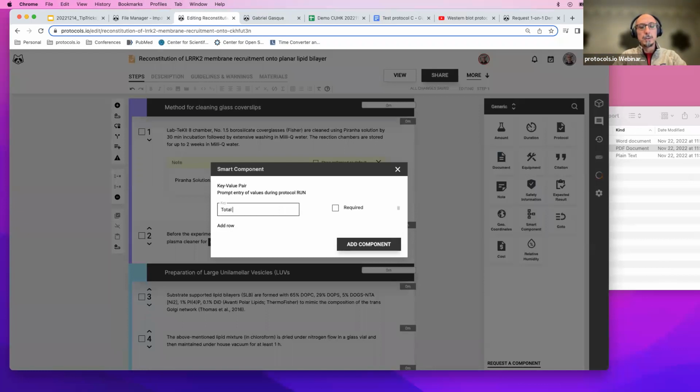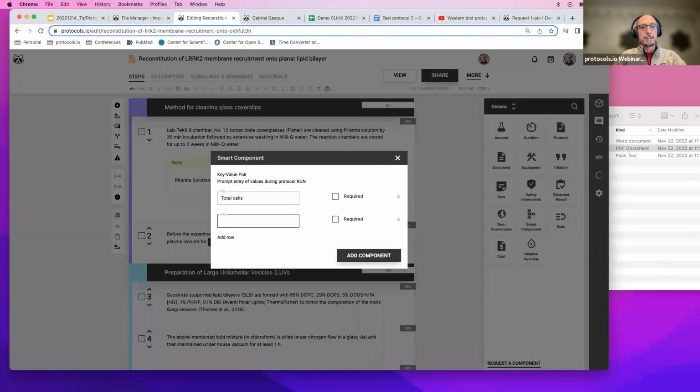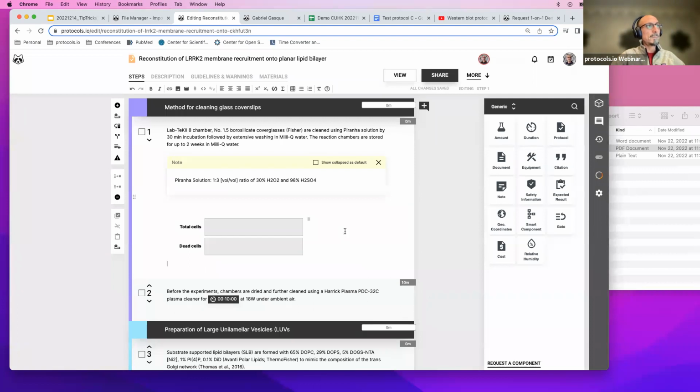I'm going to call it total cells. I'm going to add dead cells. And I'm going to require that those two components are required. And then I'm going to add my component. And you can see here it just looks like a table.